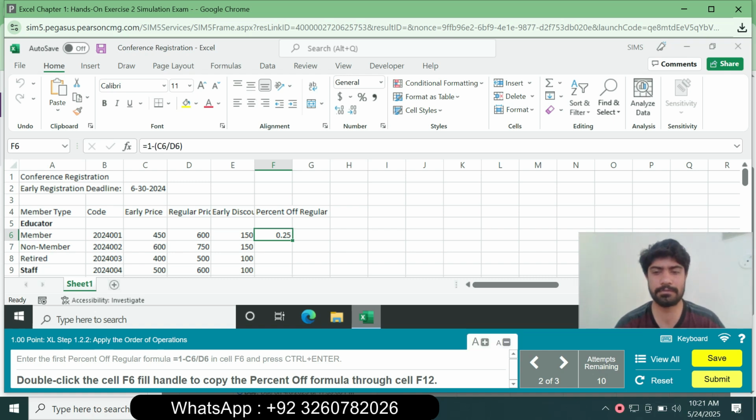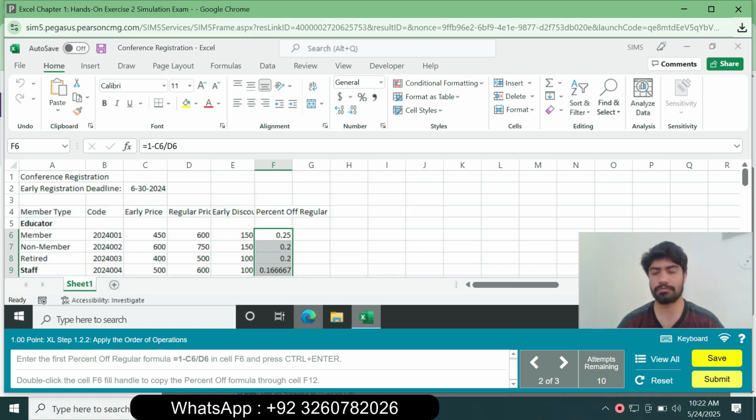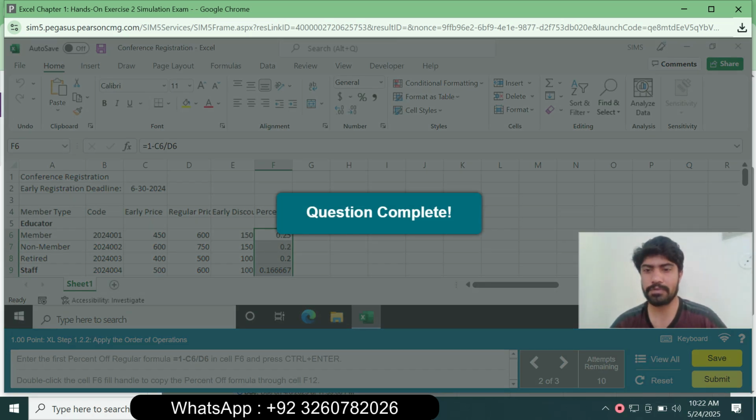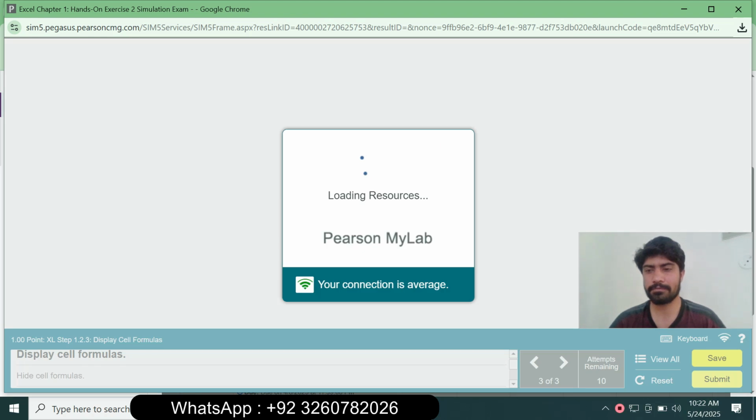Next, double-click the fill handle of cell F6 to copy the percent of regular formula through cell F12. So copy the formula. Question number 2 is complete. We move to question number 3.